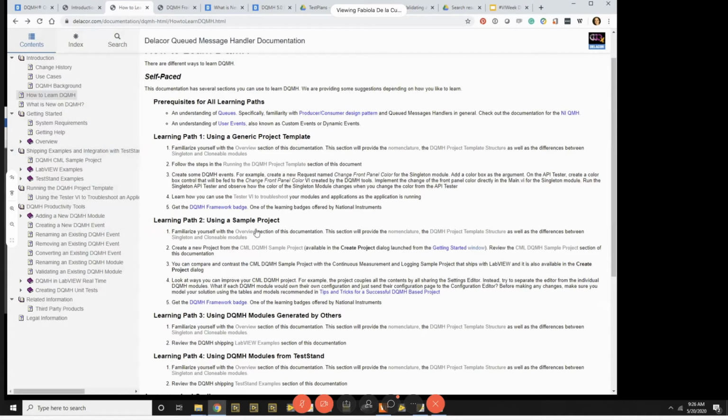The other part would be if you learn more by looking at a sample project that does something specific. We have created our version of the continuous measurement and logging sample project. So this one is actually simulating a data acquisition and displaying a data acquisition and has some configuration. It is a super simplified way of doing it. If we were to do this for a customer, we would add a little bit more complexity, but at least it gets you to start to see how to use DQMH in an actual application.